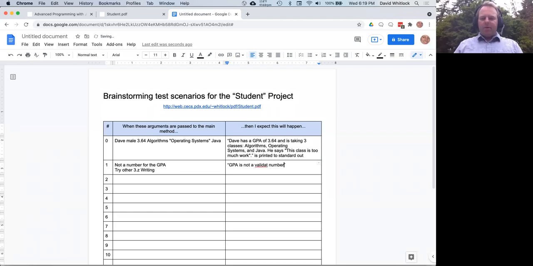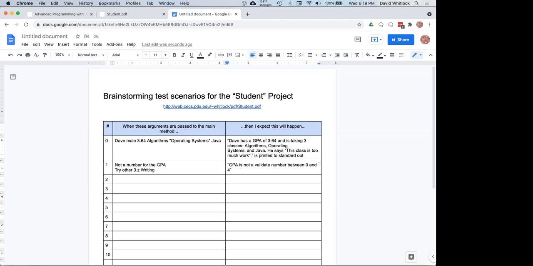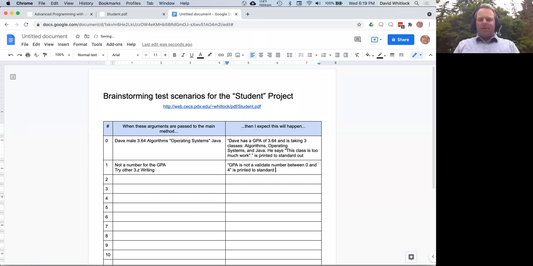Okay, valid number between 0 and 4. And we're going to say it. So how should we say it? To the command line, probably, or standard error, I guess. Standard error. Excellent. Okay. Cool.